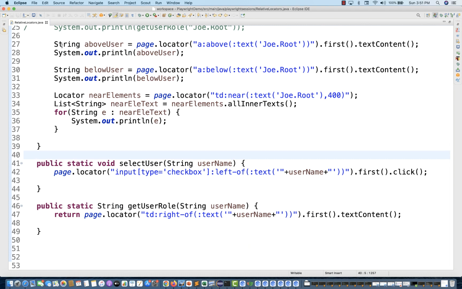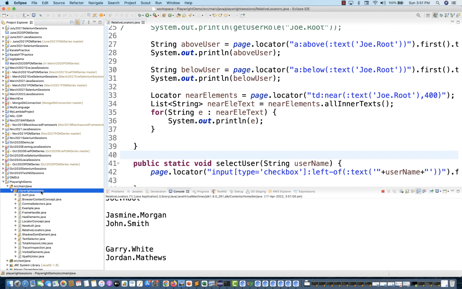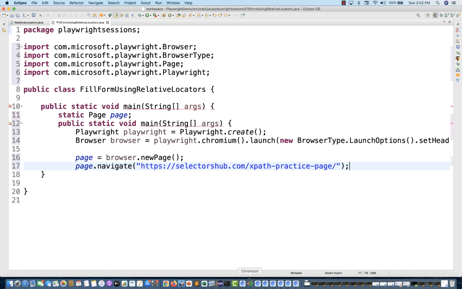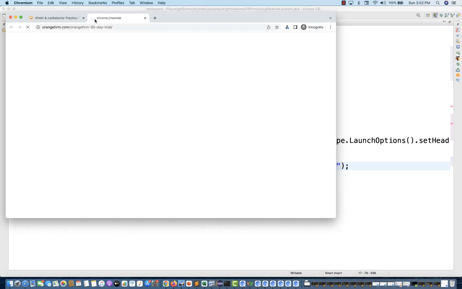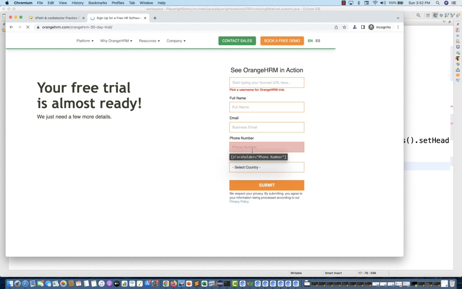Let's take some better examples, some more examples. Let's say I really want to fill a form. So in that case, what will you do? I'll do one thing. Let me just create one more class here. So I'm going to use the Orange HRM application. Just open that in Chromium so that we can inspect the locators here. Okay, so you can see Orange HRM.